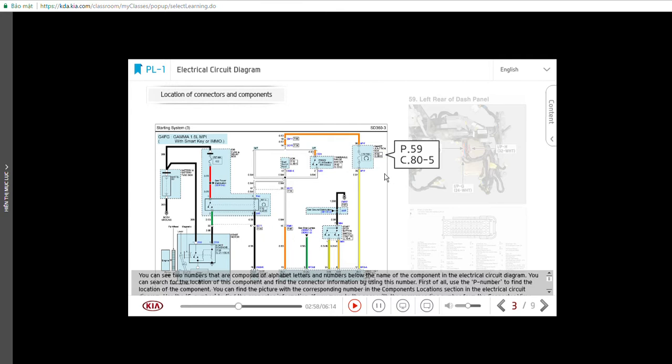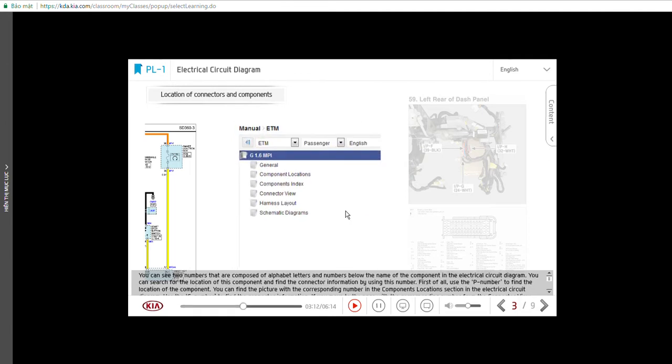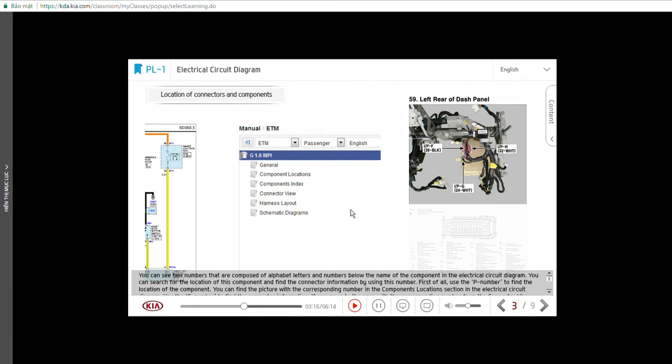You can see 2 numbers composed of letters and numbers below the name of the component in the electrical circuit diagram. You can search for the location of this component and find the connector information by using these numbers. First of all, use the P number to find the location of the component. You can find the picture with the corresponding number in the Components Locations section in the electrical circuit diagram. Use the C number to find the connector information. If you move to the page with the corresponding number from the Connector View section in the electrical circuit diagram, you can check for the connector information.